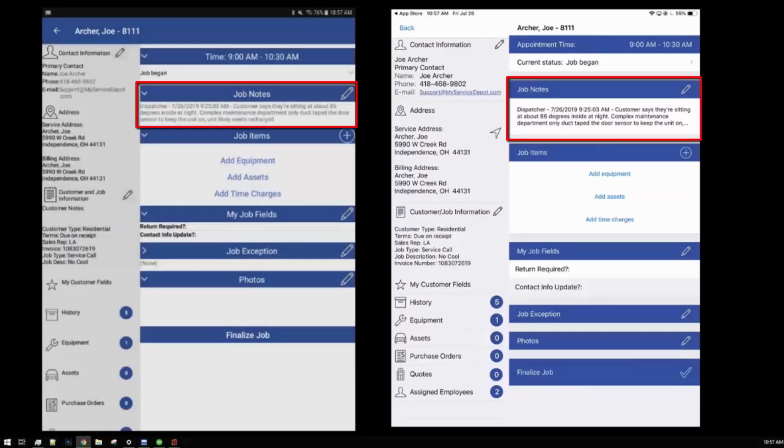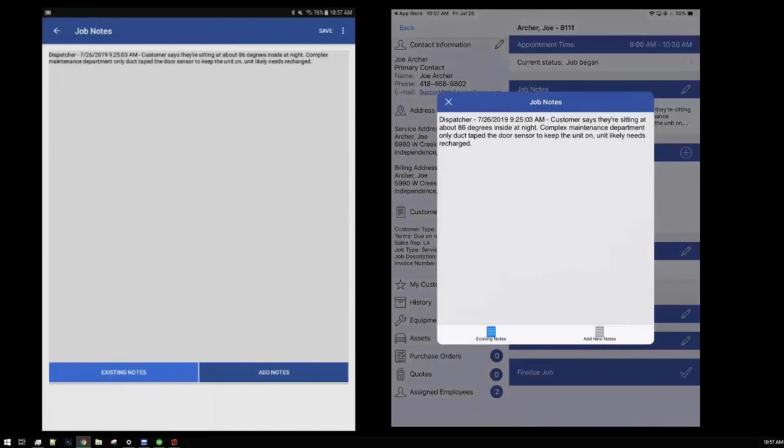So what this is really going to be is your scope of work. If Jess and I tap the pencil symbol next to job notes, it's going to display any notes from our office. Now, we can't change those notes from the office. We can take a look at them, see what's going on with this customer here. It looks like they're sitting about 86 degrees in their house, so pretty warm in there. And it looks like their maintenance department tried to do a fix, but they might not have known what they were doing. So they're going to send us out here.